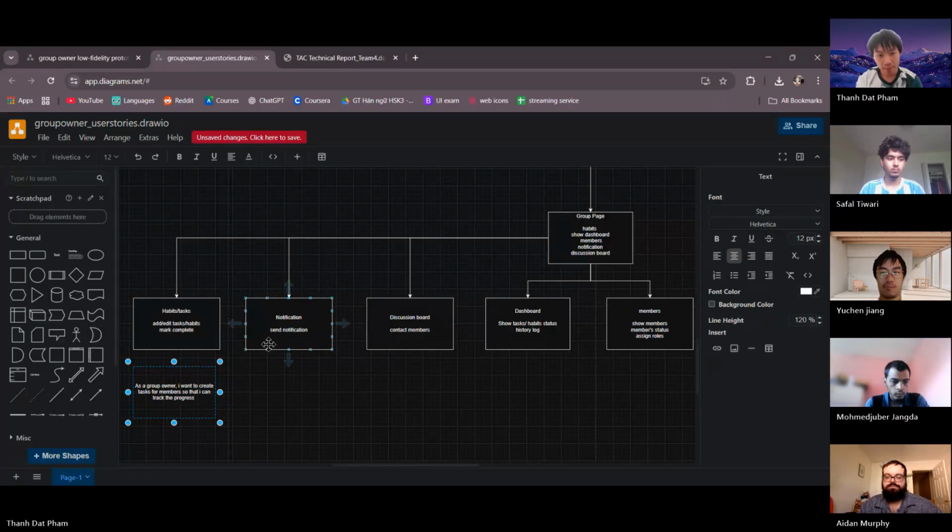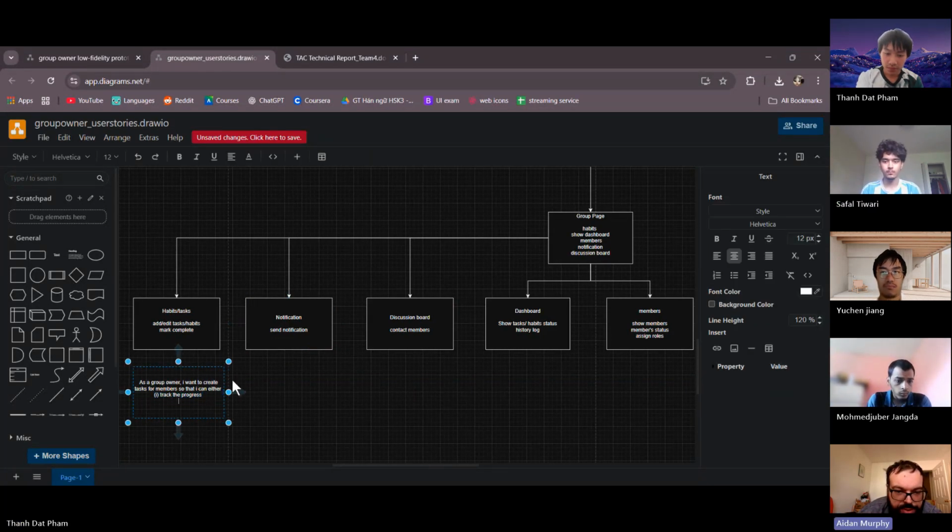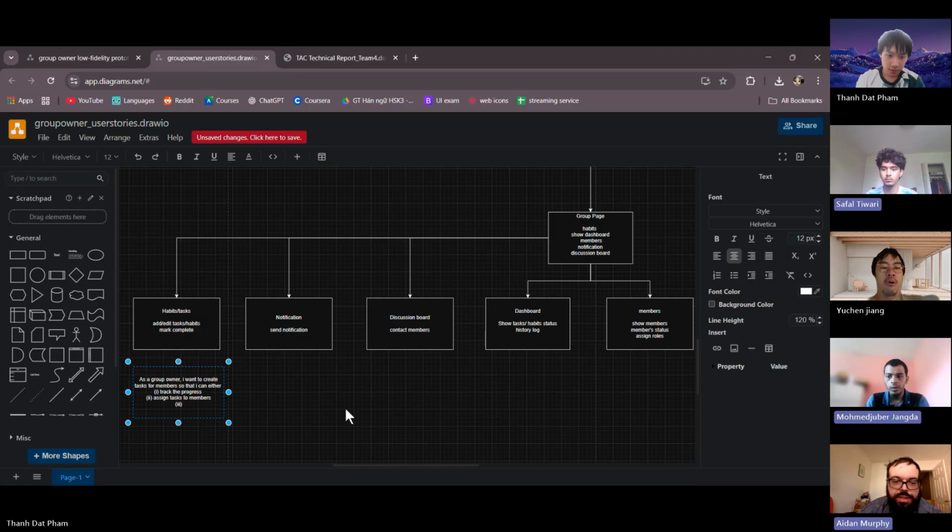Progress. And we can do more here. Check the progress. Did you assign tasks for? Yeah, assign. What else? Assign, rotate tasks.